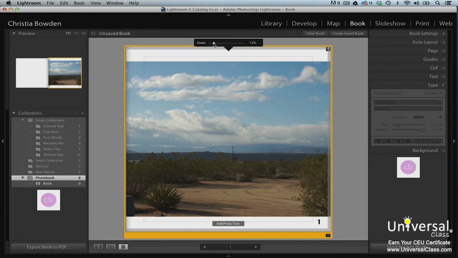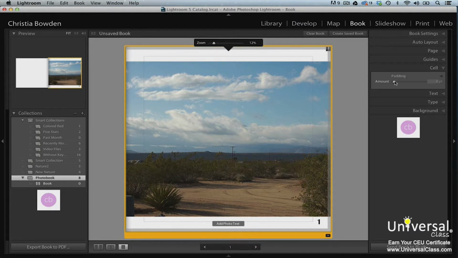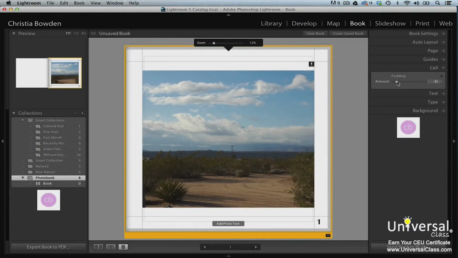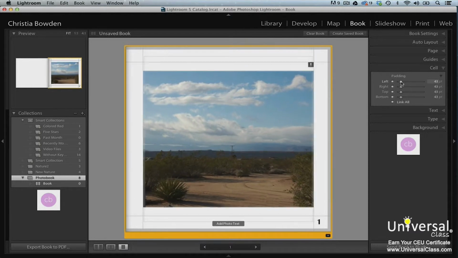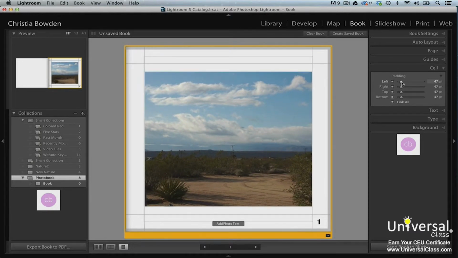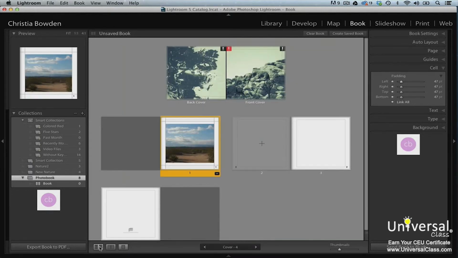It would be nice if we could change the size of the photo cell to accommodate the image, but we can't. Instead, we go to the cell panel in the right panel group. We can now increase the padding by dragging the slider. You can also click the triangle to the right of padding and adjust the padding by points. By default, if you change the left, the right, top, and bottom will change by the same number of points. If you don't want this to happen, uncheck the Link All option at the bottom. We've adjusted our cell padding, so now we can go back to multi-page view and see the difference.